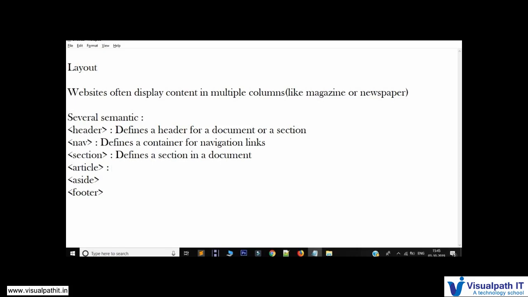Okay, and the article defines an independent, self-contained article. Okay, article tag is mainly used to display the content in an article form.